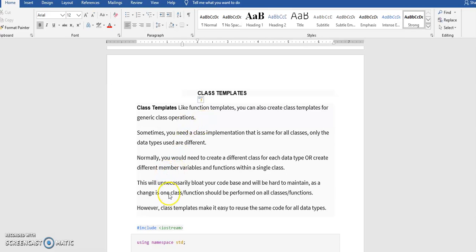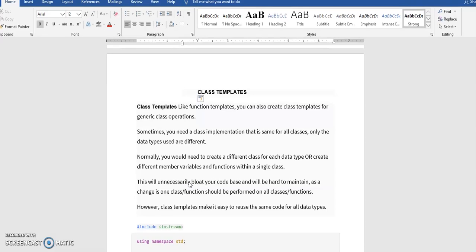So this is why we use this. We need not write a separate class for different data types. We can have the same class for different data types. So in order to avoid a repeat of code for different data types, we can go for a class template. So here, see the definition given. It is like a function template. You can also create class templates for generic class operations.